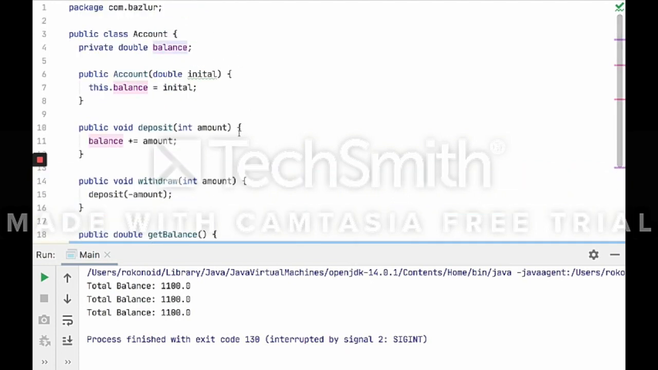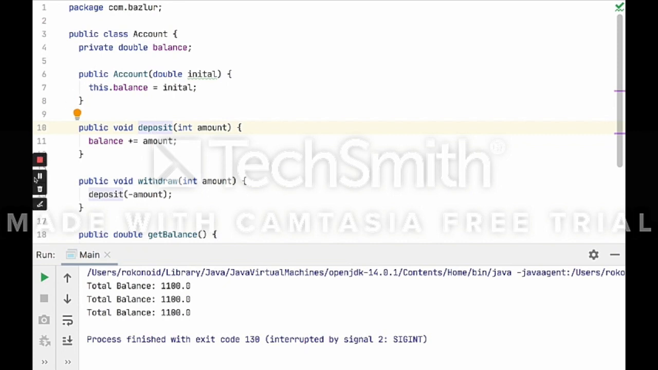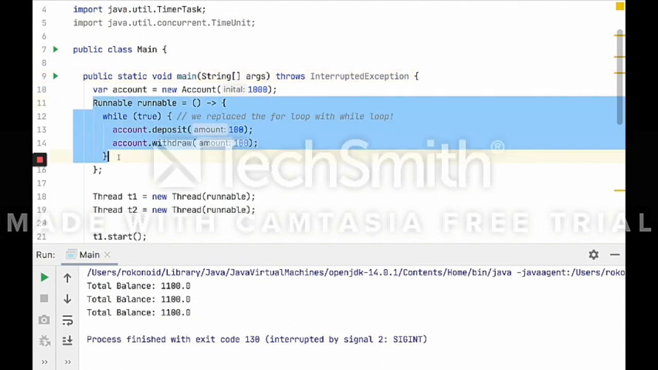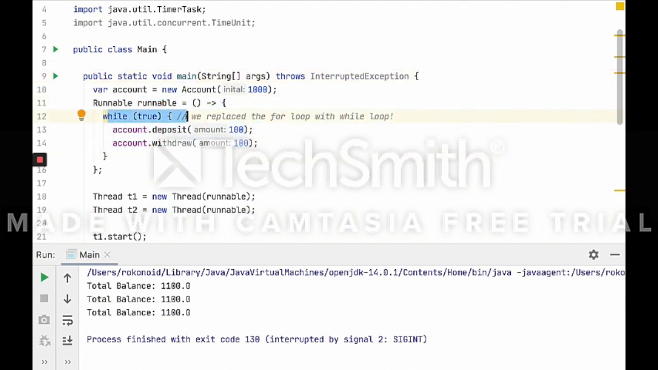So what we're going to do is create two threads, and simultaneously call these two methods, deposit and withdraw. Let's see how we can do that. Here is our main class, and over here we have created a Runnable where we are doing an infinite loop. We could do it with a for loop as well, but let's do an infinite loop. The initial balance is 1000, and we are going to deposit and withdraw at the same time, in a loop.